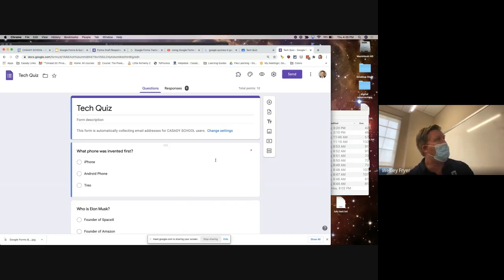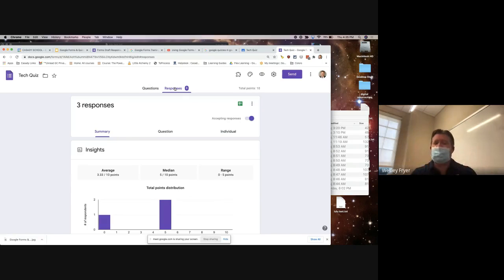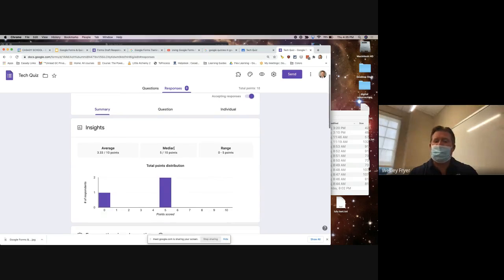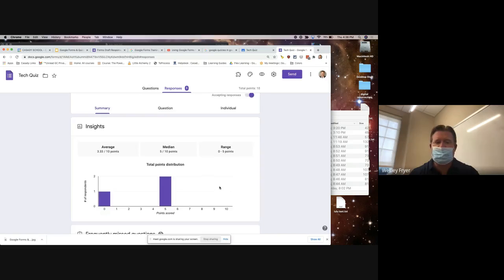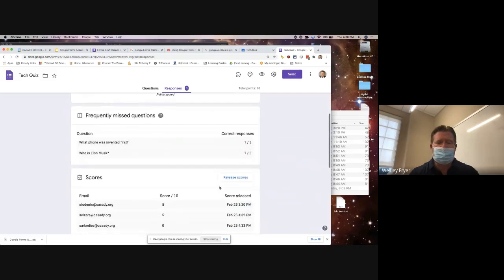Okay, so there are two tabs on the quiz interface. The first one is questions, where you begin, and that's where you write your questions. The second one is responses. As students have submitted things, and this is true whether you do it as a quiz or not, this is how Forms works. When you click on responses, this is something I really like, and they have added this and made this better in the last few years. Now they call this insights. So I can right here see I have an average of 3.33 out of 10, my median is 5, and my range is 0 to 5. So I brought down the mean.